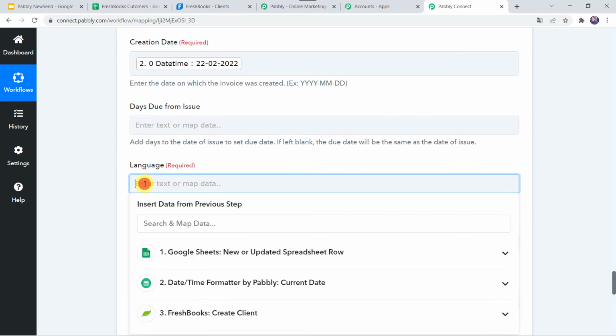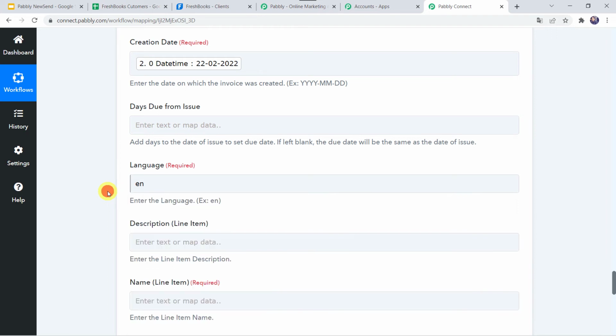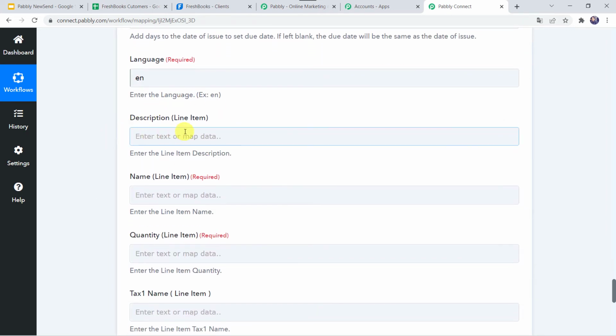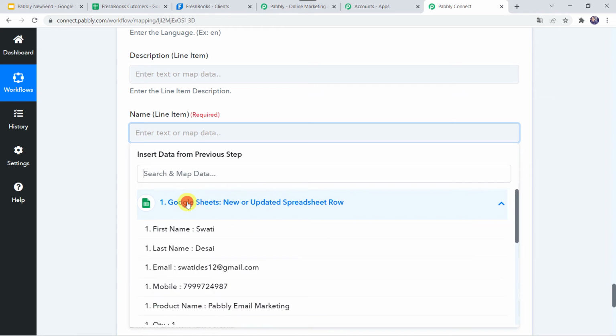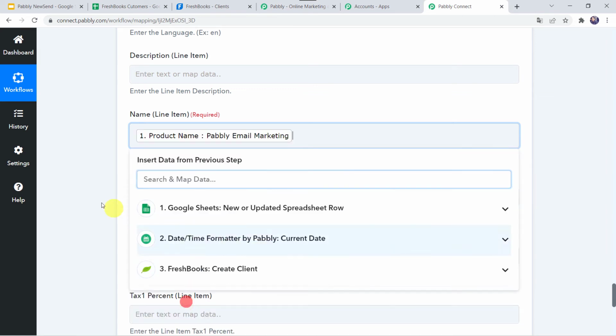Here we want the language. So the language is English. We have to just mention EN over here. If you want to map the description of the line item, you can map it over here. Here we will be mapping the name, that is the product name from Google Sheets.